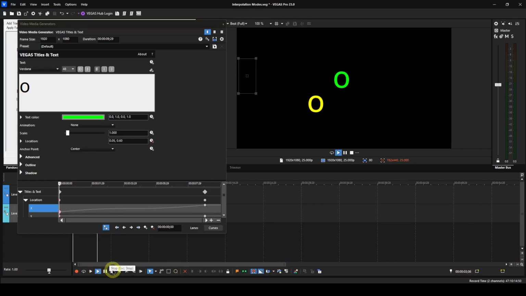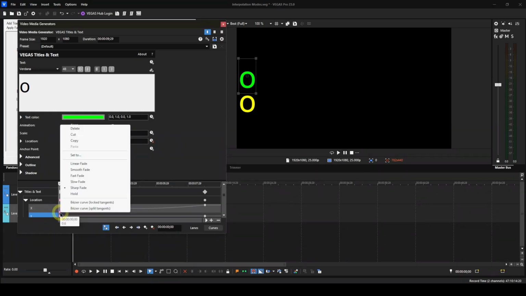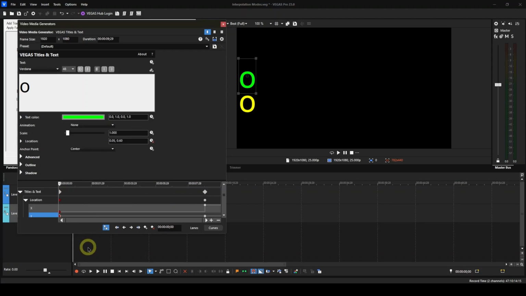Sharp fade is the opposite of smooth fade. With this mode, the green one remains stationary until the last keyframe is reached, then increases instantaneously to the keyframe value.